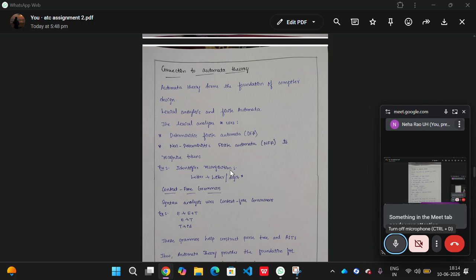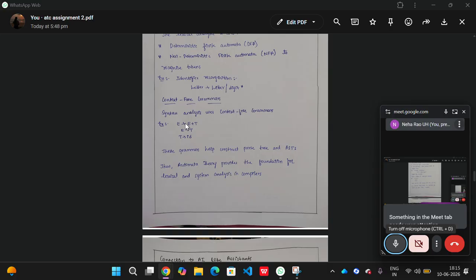Connection to automata theory. Automata theory forms the foundation of compiler design. The lexical analyzer uses deterministic finite automata DFA and non-deterministic finite automata NFA to recognize tokens. Context-free grammar. Syntax analysis uses context-free grammar. This grammar helps construct parse trees and ASTs. Automata theory provides the foundation for lexical and syntax analysis in compilers.